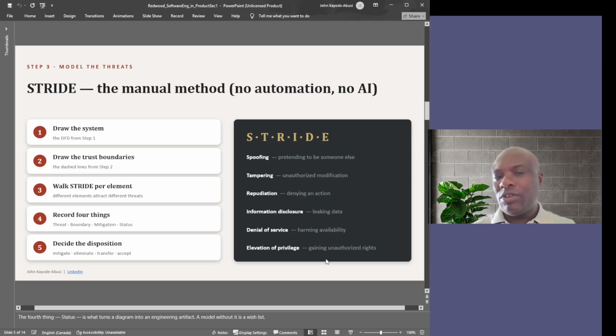You have to have a security mechanism in place to make sure that users or even authenticated sessions cannot modify something that they should not be able to modify. Repudiation is denying an action. You should have a logging mechanism in place so that when you do something, it can be proven and evidenced later that you did it. Information disclosure is leaking of data. Denial of service is harming availability. Make sure you build your system in such a way that it cannot be brought down, accidentally or by a bad actor, so that it's always available whatever is happening. Then elevation of privilege is gaining unauthorized rights.